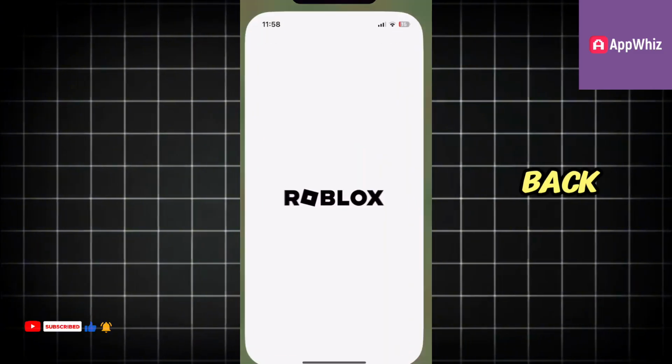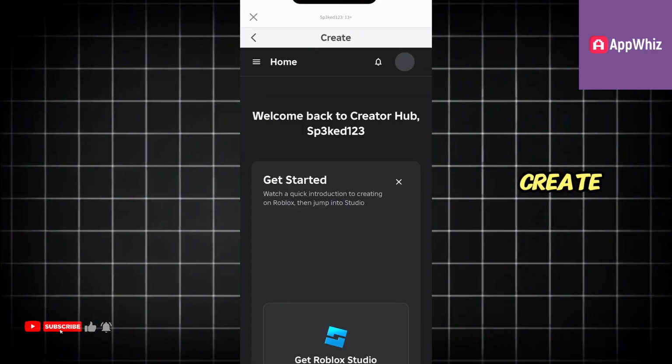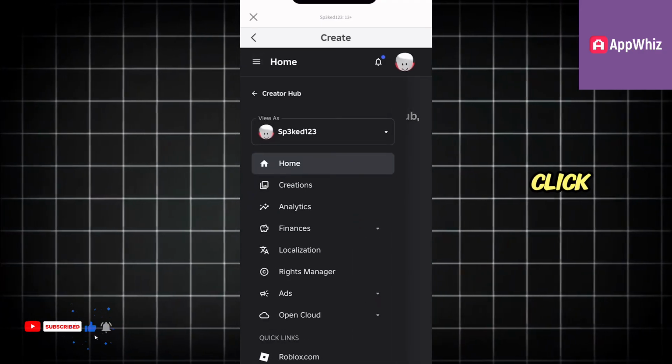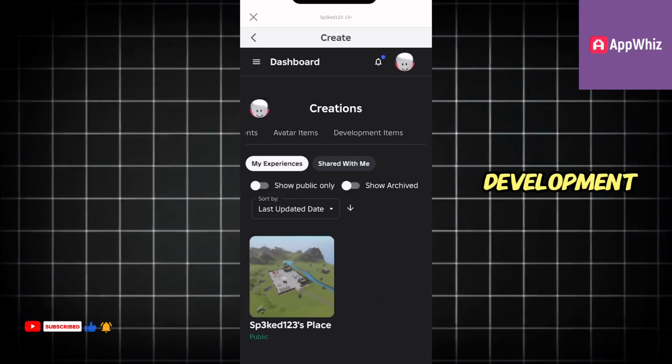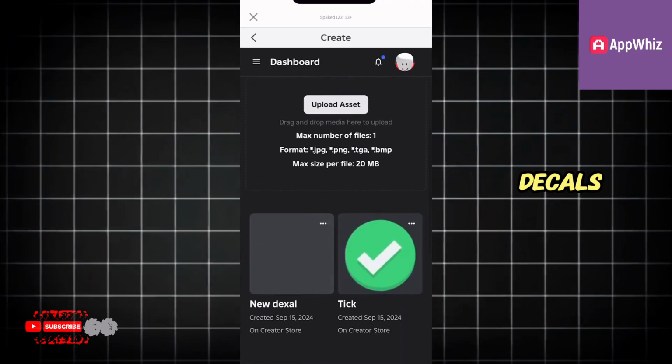Then we're going to head back over to the Roblox application, come down to More in the bottom right. Come back over to Create, head over to the top left-hand navigation, click on Creations, scroll across to Development Items, once again scroll across to Decals, and now you should be able to see your decals in this list down here.